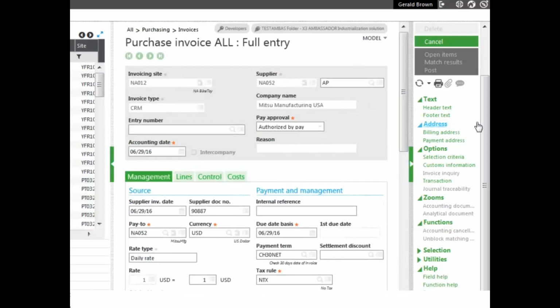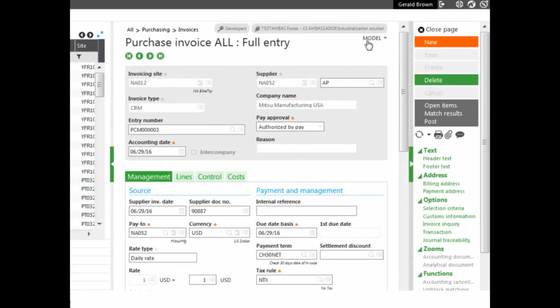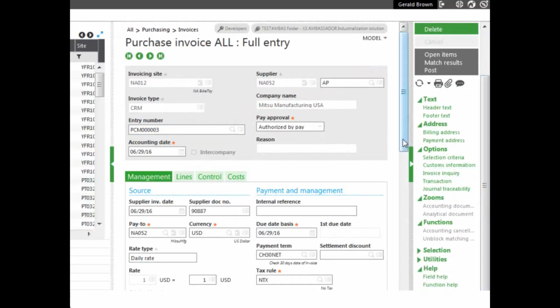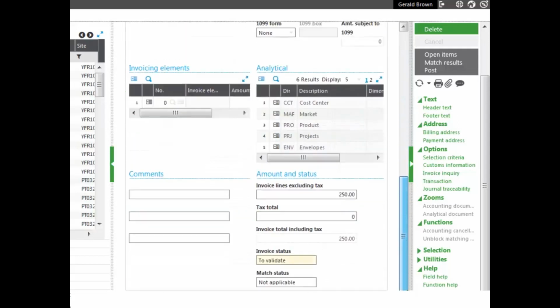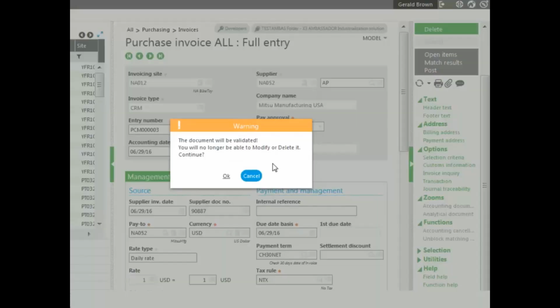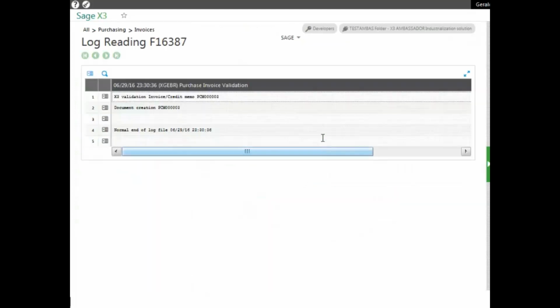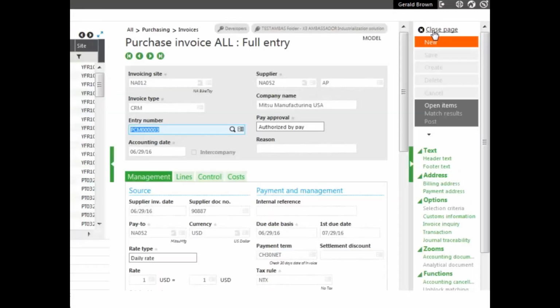Our next step is to create. On creation, the document number is generated. And then the next step after that is to be able to post. Now the status of our credit should say To validate. We confirm that, and now we're able to post. As you can see here, it gives a warning that if it's posted, you can no longer modify or delete. We click OK. It generates a log for us showing that it's been created and posted. And now you can no longer post.